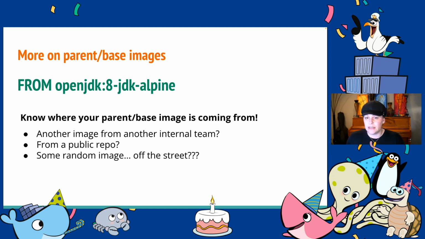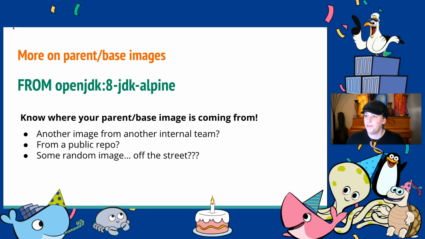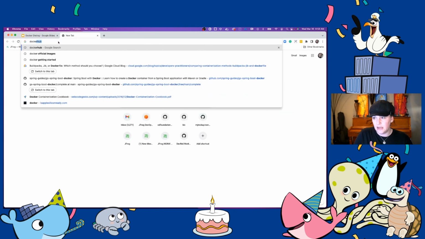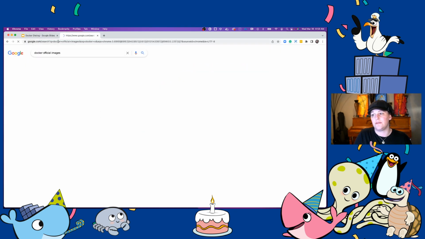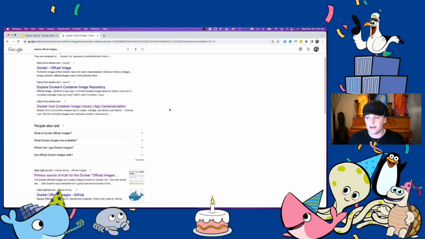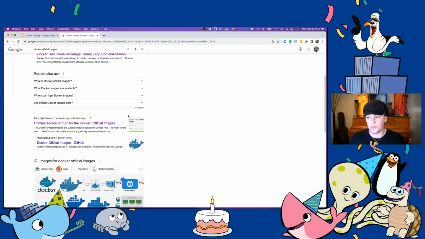In fact, I'd like to show you what the Docker official images look like. Let's just chase one down so you can know where to find these in the future. I'm just going to go to my browser. I'm going to search for Docker official images and see what comes up. What I'm looking for here is actually the primary source of truth for the Docker official images. This is the GitHub repo that backs them.